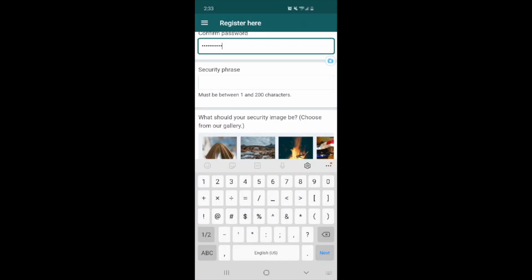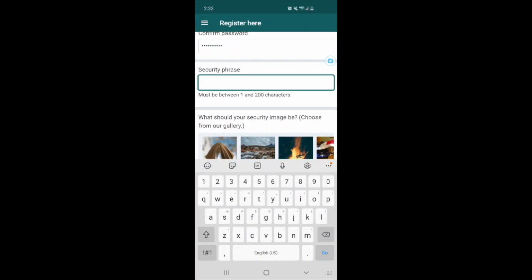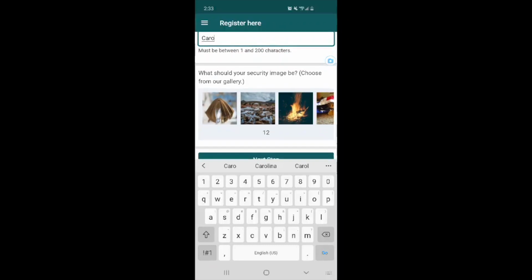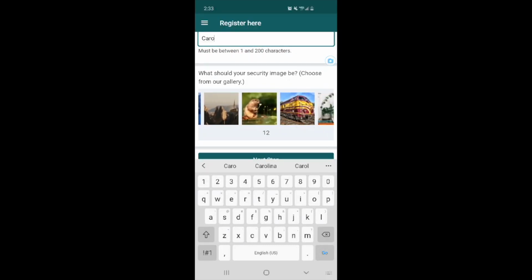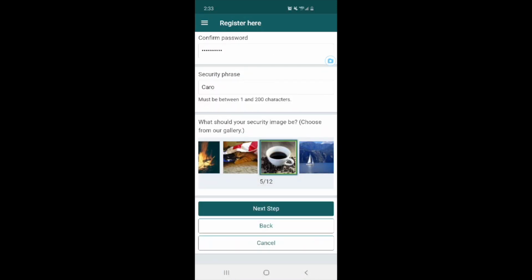Next will be your security phrase. You can make this whatever you'd like. And your security image. You've got quite a few options here to choose from. And this will pop up every time you're logging in, just to give you rest assured that you've logged into the correct app and that there is no fraudulent activity.